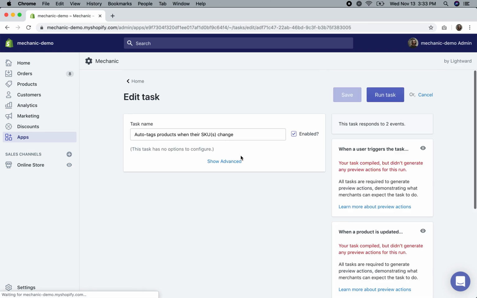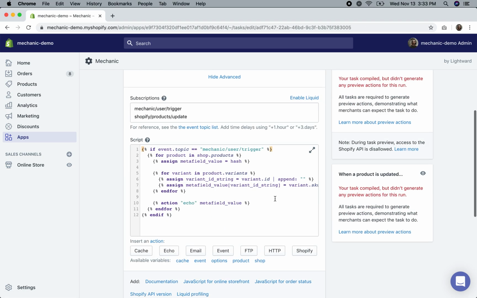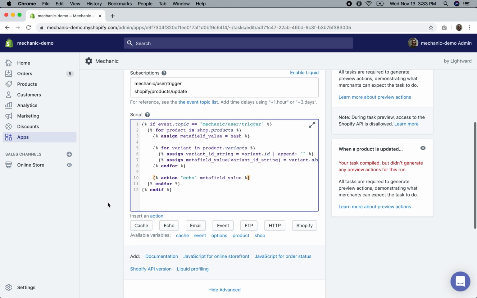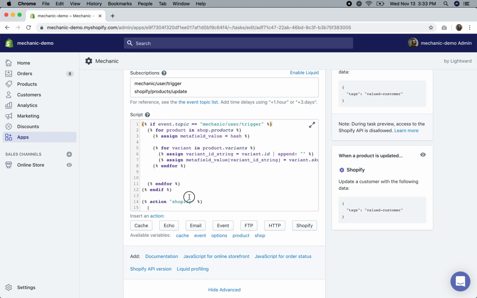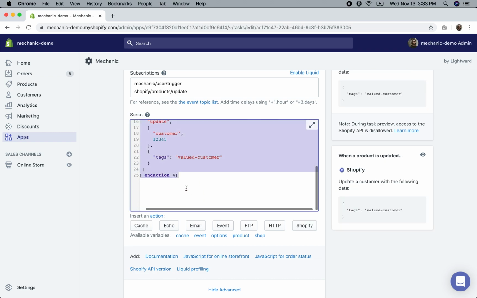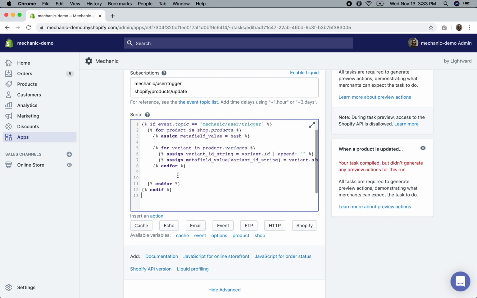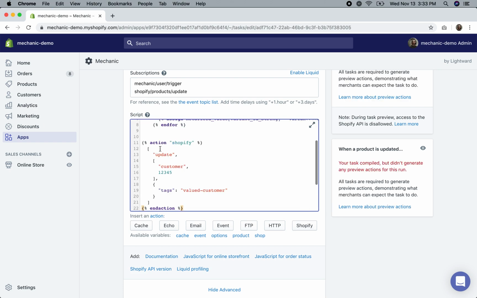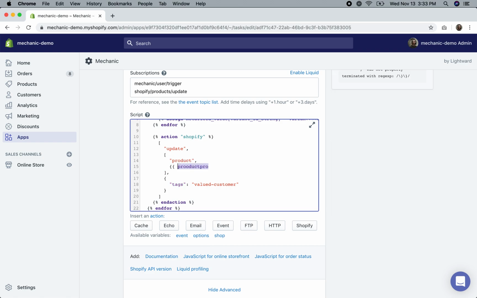Perfect. What I'm now going to do is, instead of an echo action, I'm going to generate a meta field. So for that, I'm going to hit this button to insert a quick Shopify action at the end. This is pre-filling just some dummy data. What we're going to do here is insert this at the end of our product for loop, or right before the end of our product for loop. We're going to update the product having this ID. Oops, product.id.